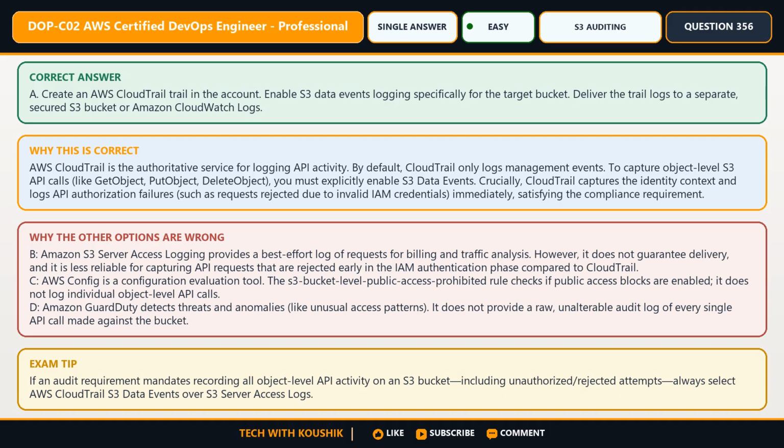This works because AWS CloudTrail is the authoritative service for logging API activity. By default, CloudTrail only logs management events. To capture object-level S3 API calls, like GetObject, PutObject, DeleteObject, you must explicitly enable S3 data events. Crucially, CloudTrail captures the identity context and logs API authorization failures, such as requests rejected due to invalid IAM credentials, immediately, satisfying the compliance requirement.